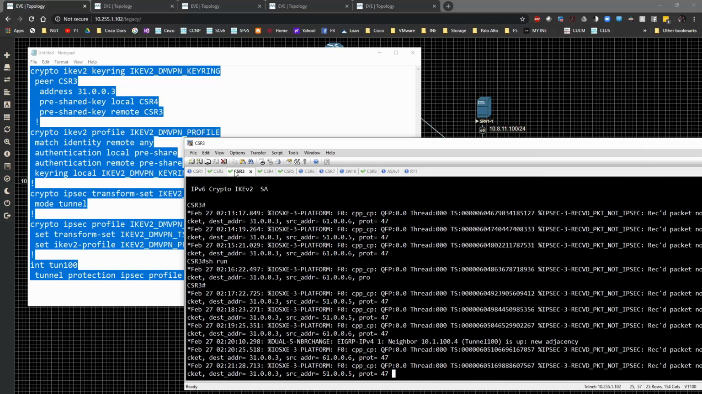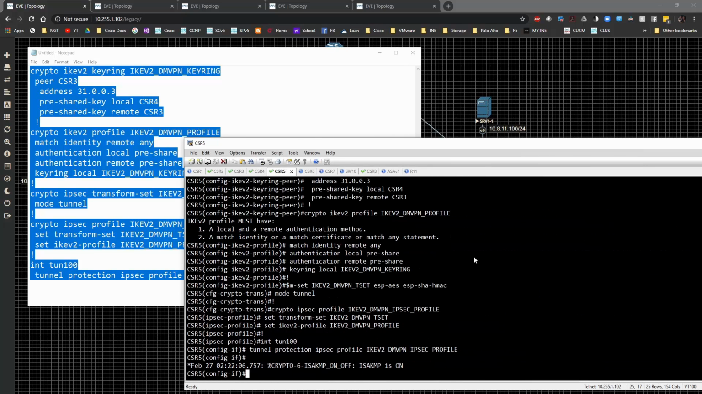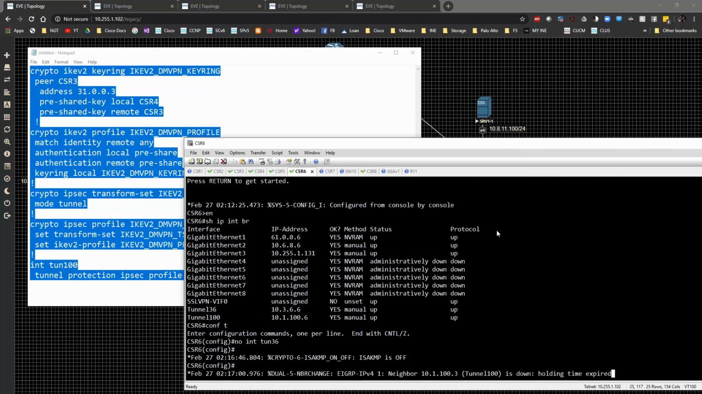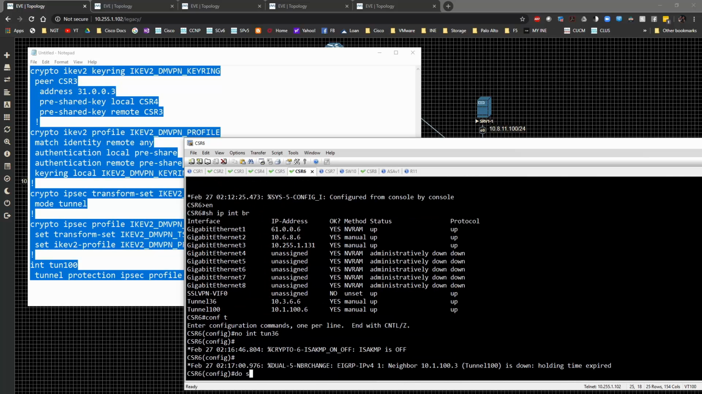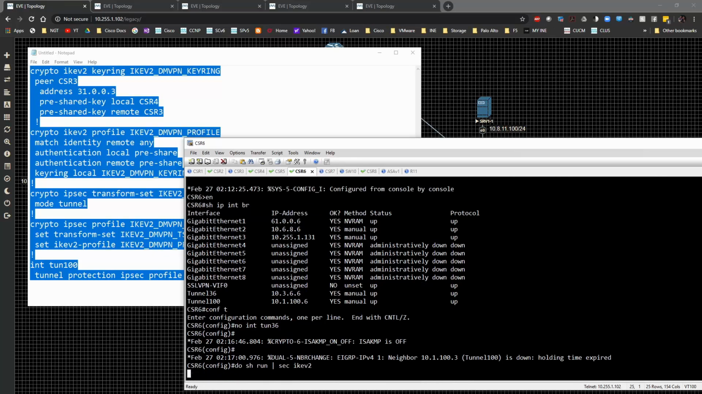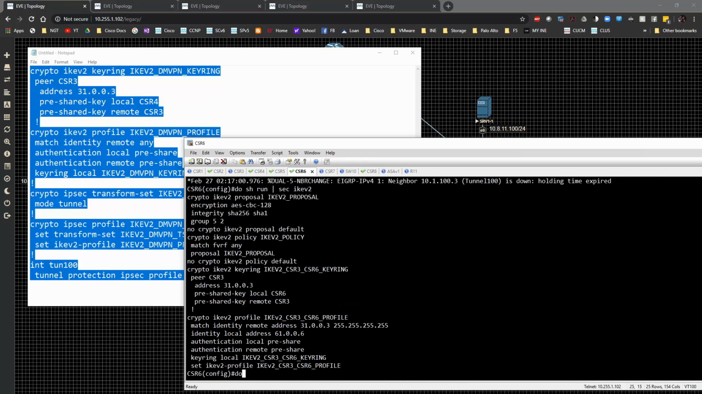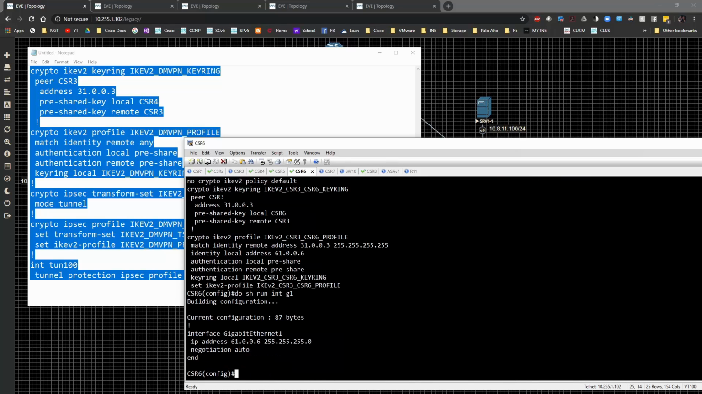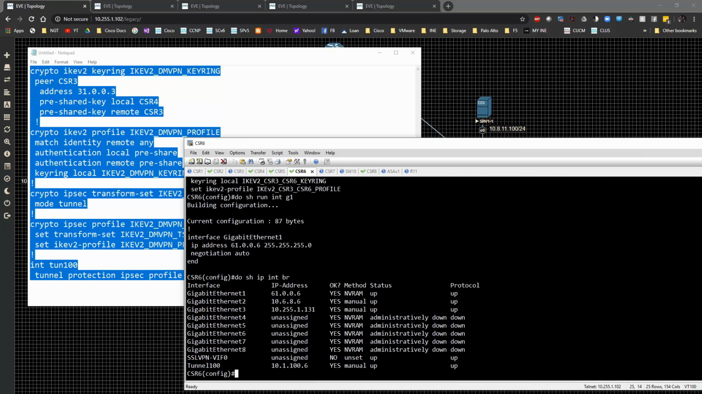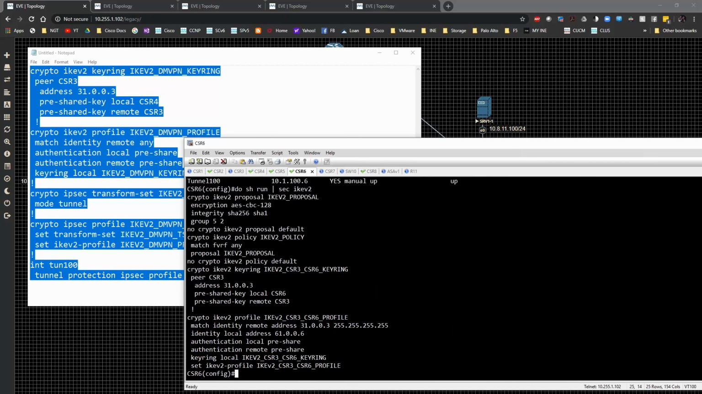Obviously, it's going to take a couple of seconds for it to do its thing, but while I wait for that, I'm going to go do CSR6. Do show run section IKEv2 and do show run interface gig 1. Do show IP interface brief. So we are running other things here, so we might run into some small problems. But do show run section IKEv2. So we'll go ahead and get rid of the profile.